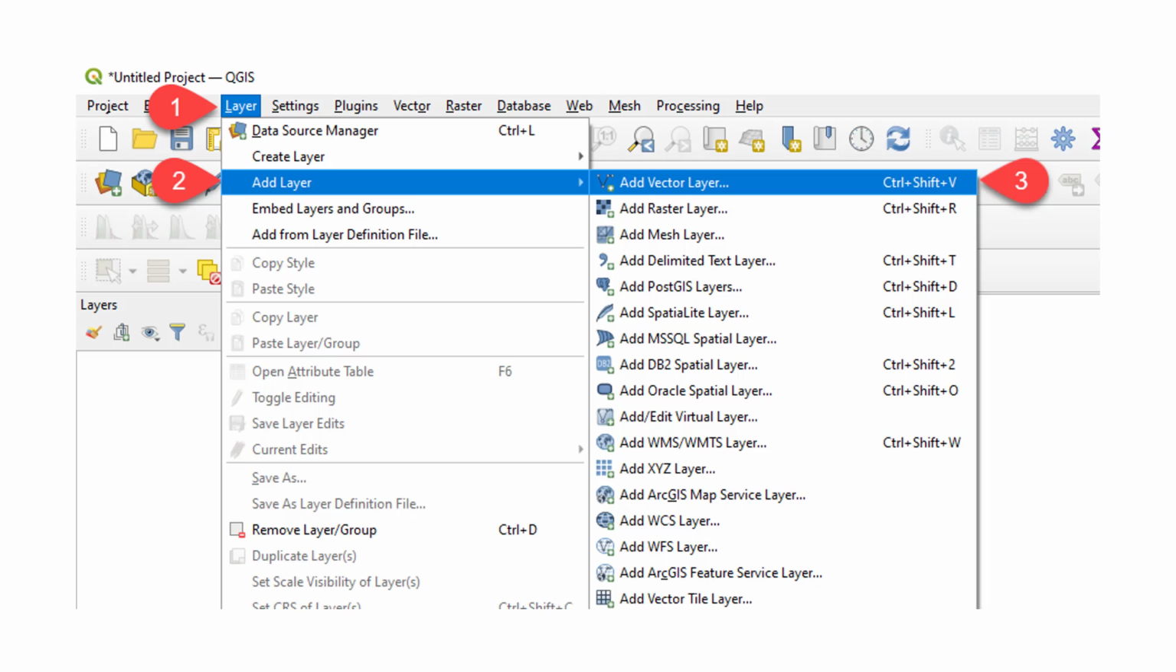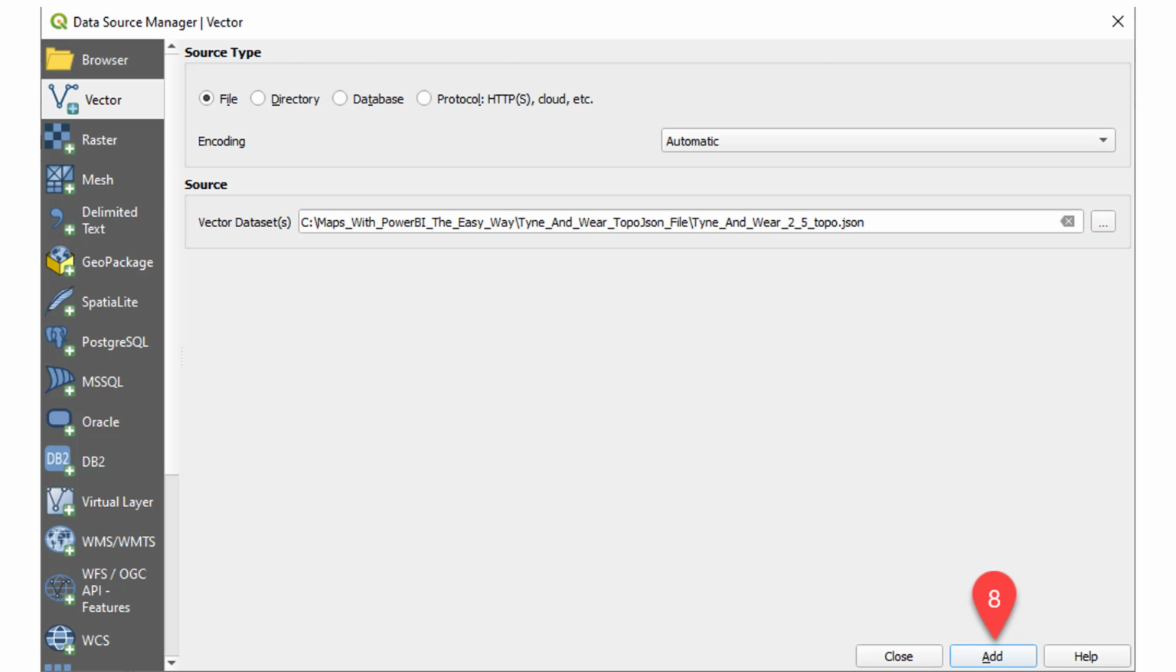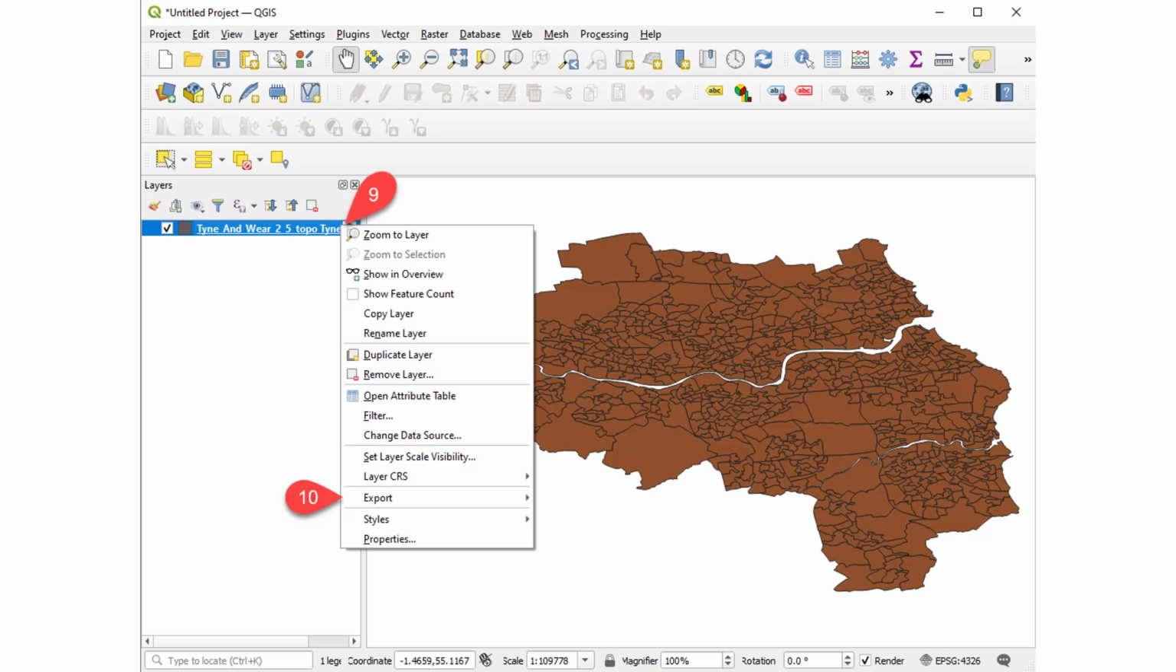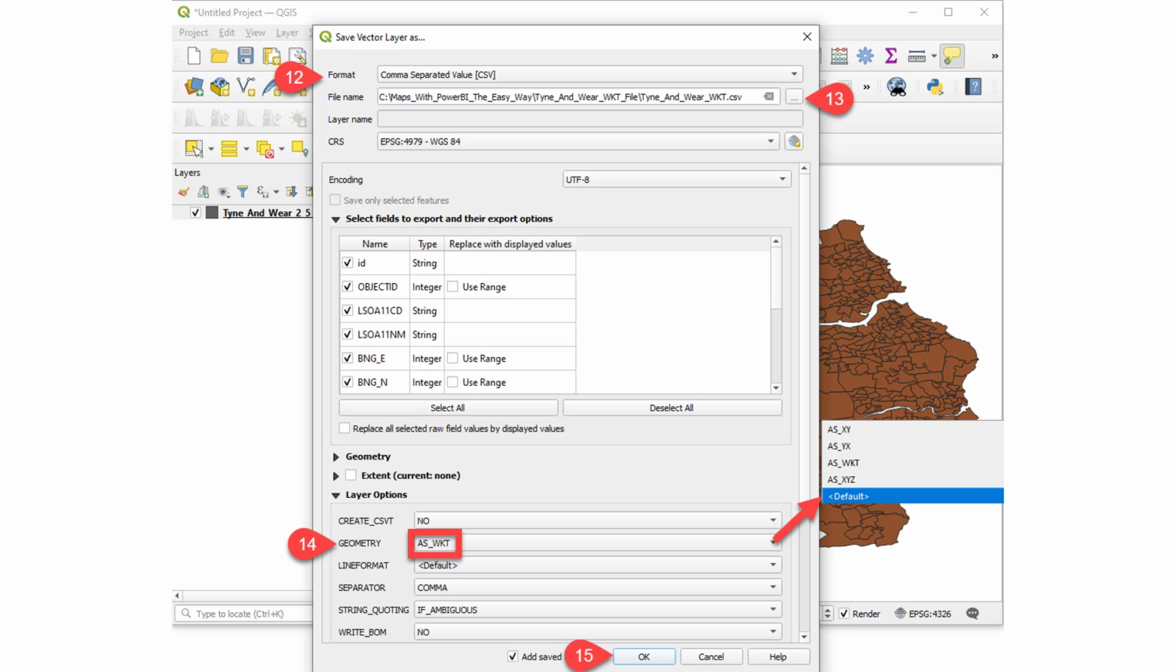So what I had to do next is open up QGIS. Surprise, surprise. I opened up QGIS and added a vector layer. In this case I'm going to demonstrate the idea with a Tyne and Wear TopoJSON file. I imported it into QGIS, opened up the file and added it. There we go. We've now got the TopoJSON file with all the polygons for lower super output areas for Tyne and Wear with the appropriate CRS. Then I went back to the layer, right-clicked and went to Export. When I went to Save Features As, I'd done a bit of Googling.